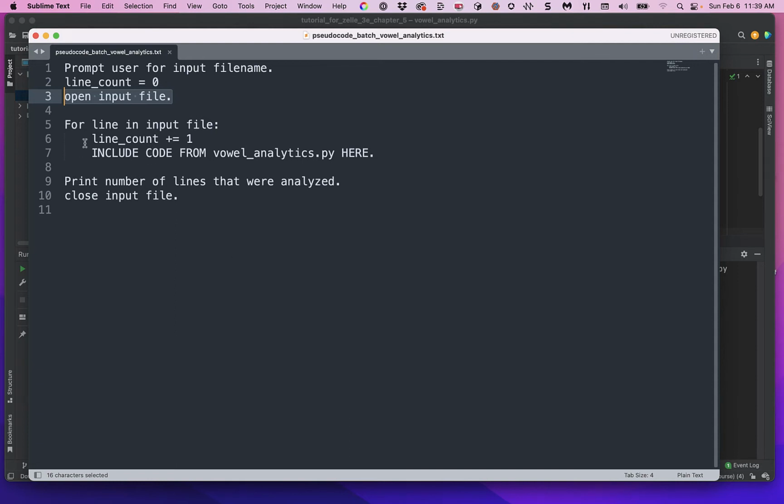So we're going to say for line in input file, we're going to increment the line count plus equal 1, and then we're just going to put the code from Val Analytics right here. We may have to adjust something, but pretty much that's what we're doing. So when you're upgrading a program from an individual single transaction to batch like this, it's okay to just write the pseudocode for the shell of it.